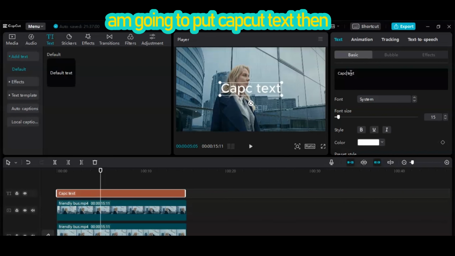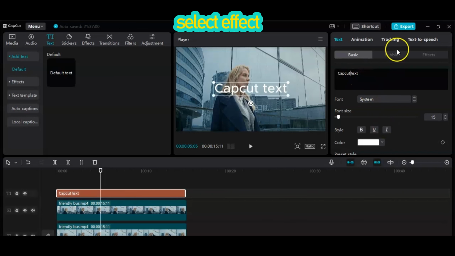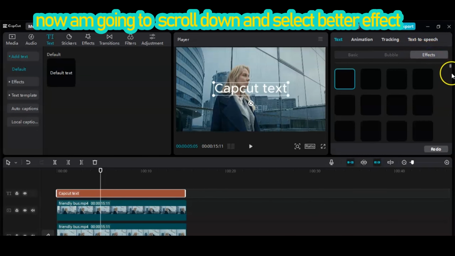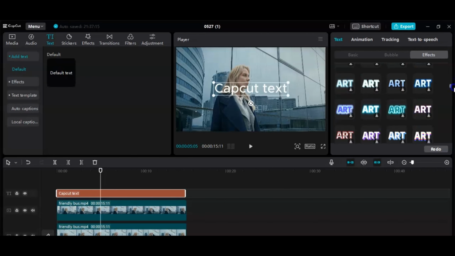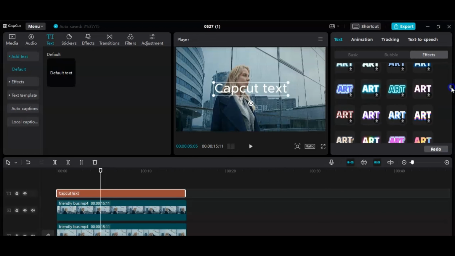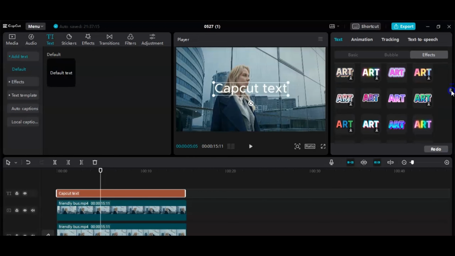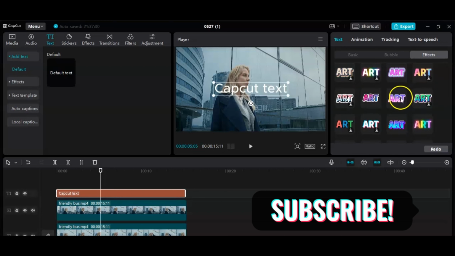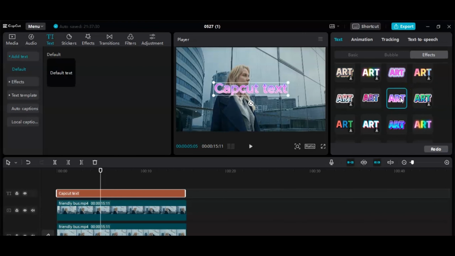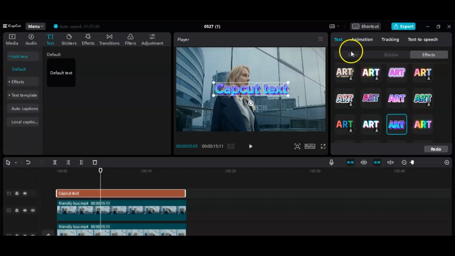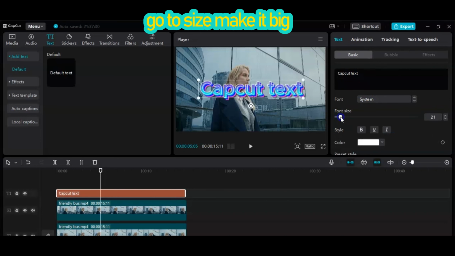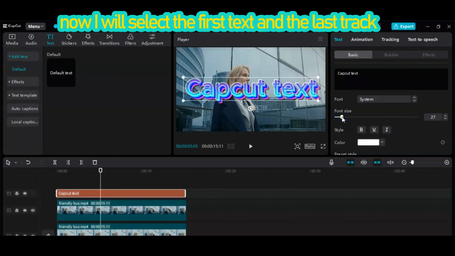I'm going to put CapCut text, then select effect. Now I'm going to scroll down and select better effect. I'm going to choose this one. Well, let me just choose the one below. Go to size, make it big. And I will select the first text and the last track.